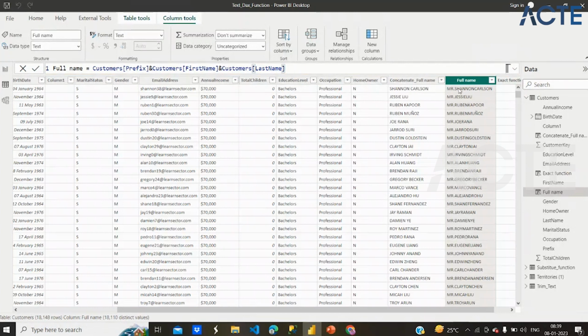Now you can see there is no space between the words. Okay. Yeah. Okay, so we use this because we are giving the space between the words, so it is concatenating with the space.